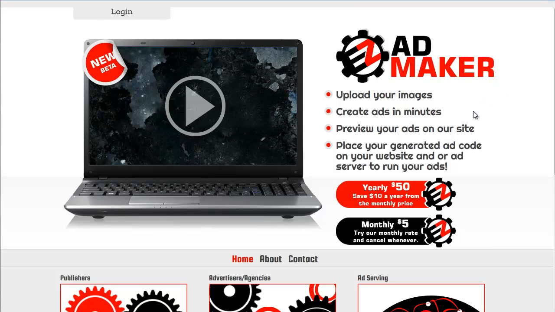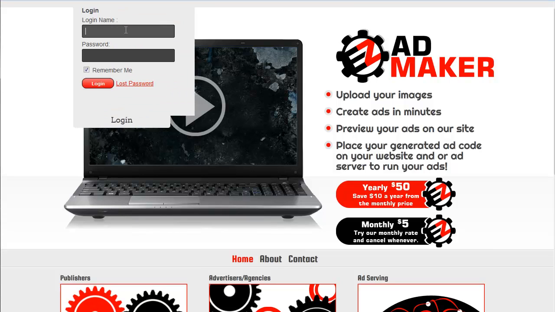I'm going to be going over the admin and how to use that. Once you come to our site and you register either for your yearly or monthly subscription, then you will have access to the admin area and all the ads and ad types that we have. So you'll come in here and you'll log in with the username and password that you created when you set up your account.